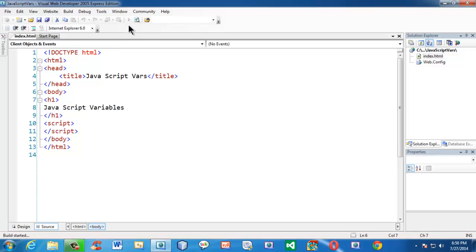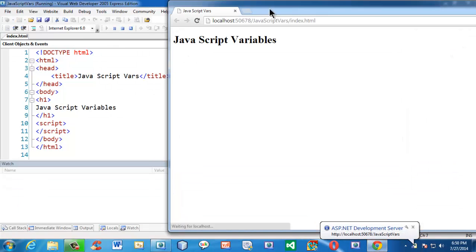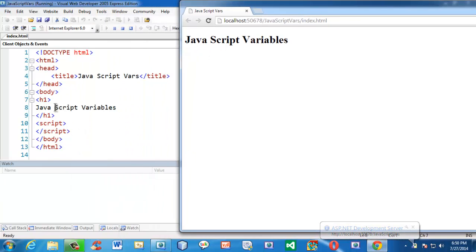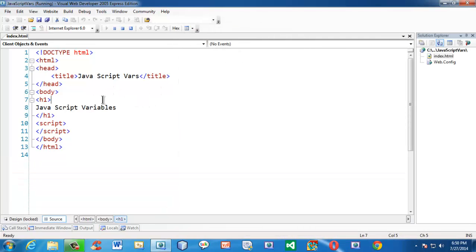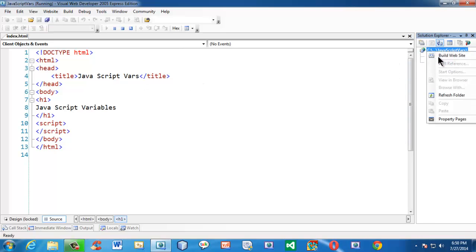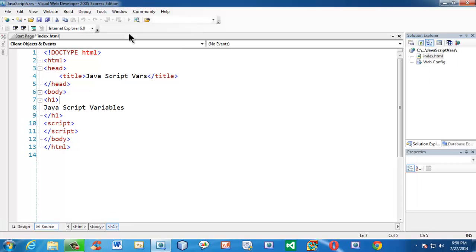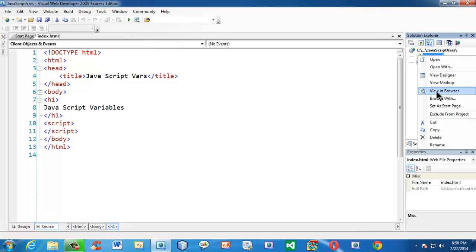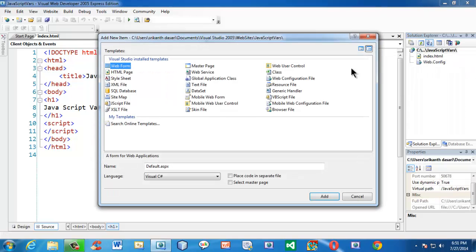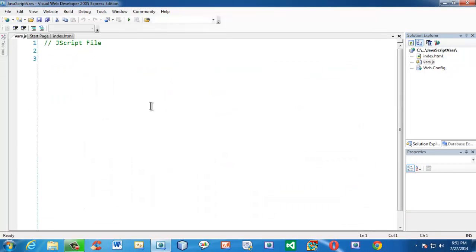If you run this page in the browser, it opens in Chrome. Here we are using Google Chrome as our default browser, which displays just an H1 heading tag. For this purpose, let's create a new external JavaScript file. In the last lesson we saw how to create a new external JavaScript file, something like vars.js.